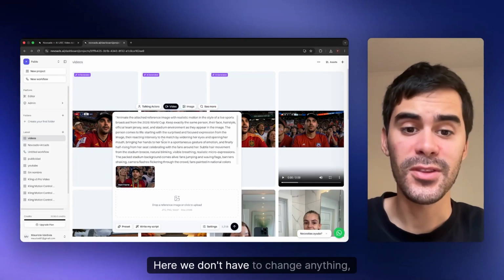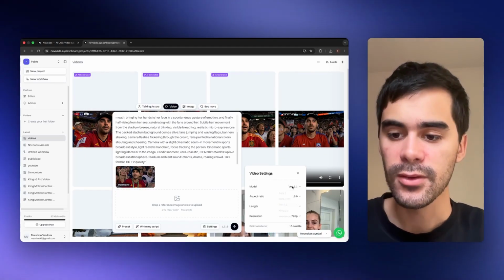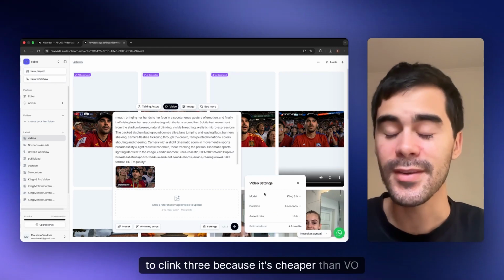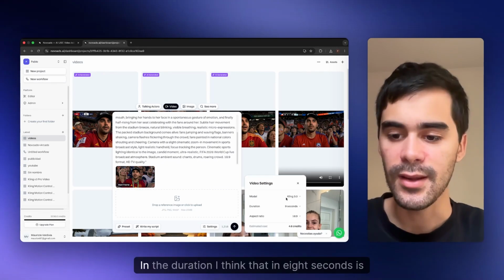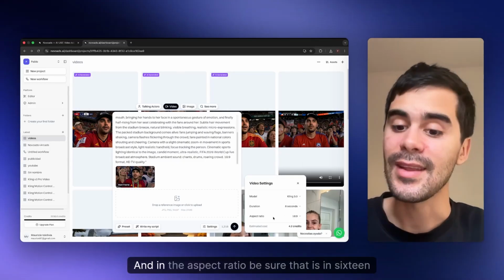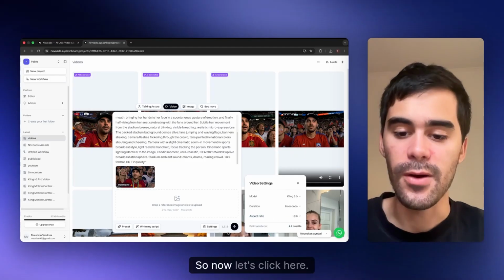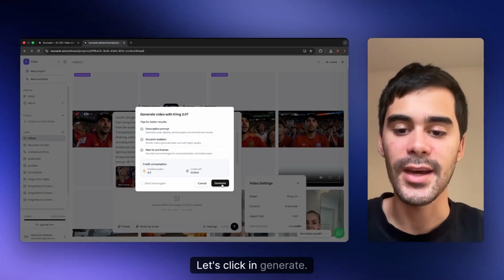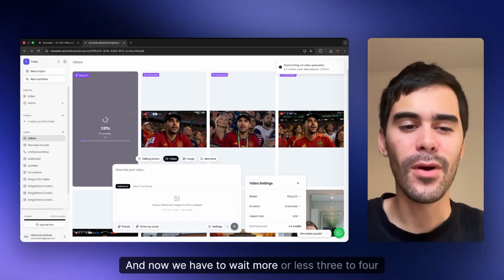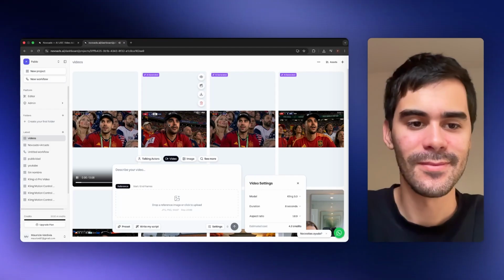Here we don't have to change anything, but in settings, we are going to change the model to Kling 3 because it's cheaper than VO 3.1. In the duration, I think that 8 seconds is okay. And in the aspect ratio, be sure that it's in 16:9. So now let's click here. Let's click on generate. And now we have to wait more or less 3 to 4 minutes. Perfect. Let's see the video.